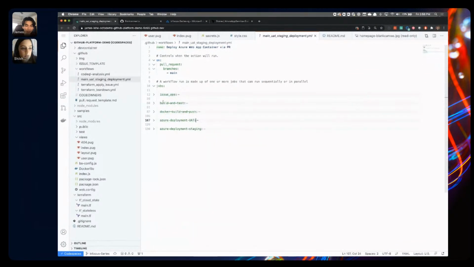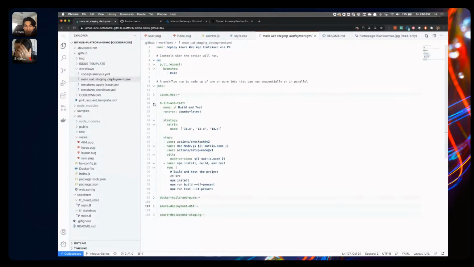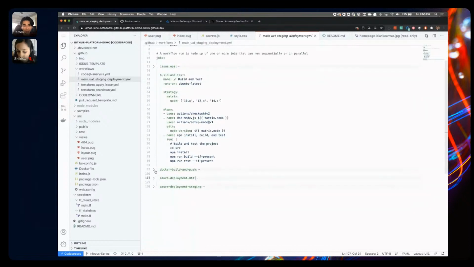So the first job I had was my issue ops job, where I extracted the issue from my pull request and gave me the value that I needed for it. The next was my build and test job, pretty simple one. I'm just testing across different versions of Node. As you can see here, then I'm building and making sure any tests I have run and pass.